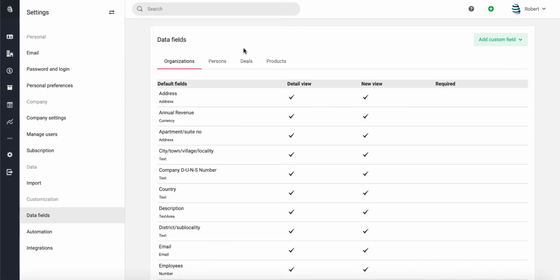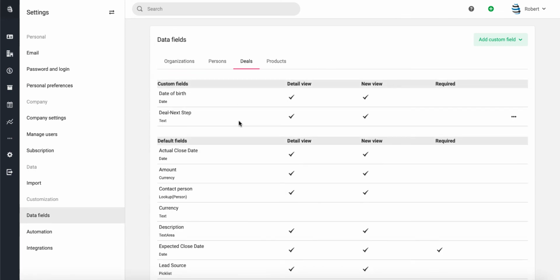So now you would choose the module that you want to work with. So let's go into the deals module. Now you can see up top is where it shows your custom fields. If you don't have any custom fields, then you'll only see the default field list. Now when you hover over one of these fields, you'll have this menu icon at the far right side. This is where you can edit or delete any of your custom fields.